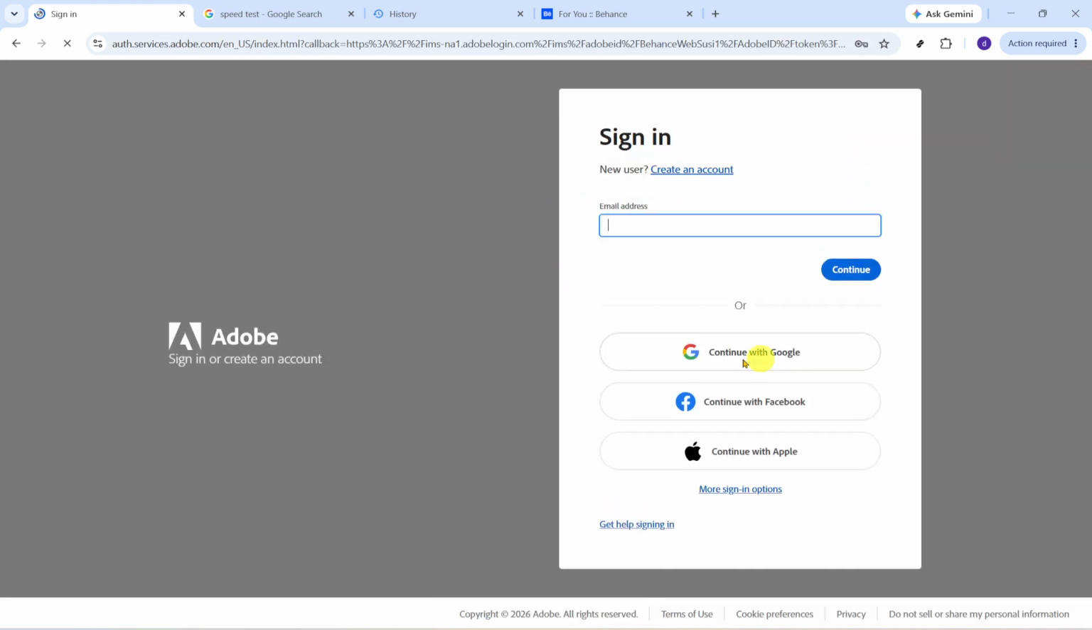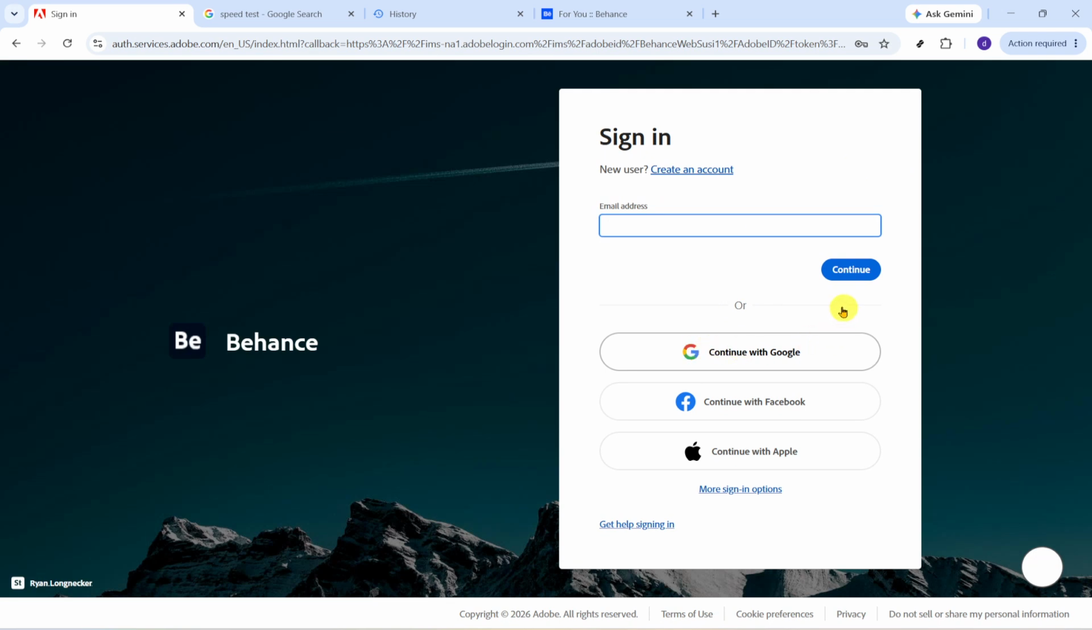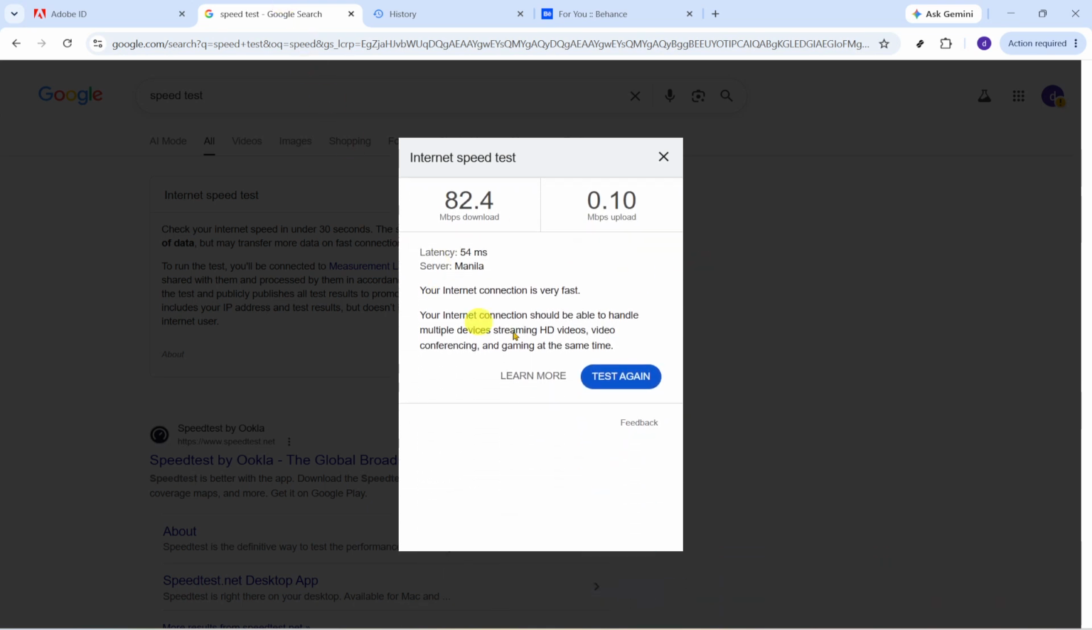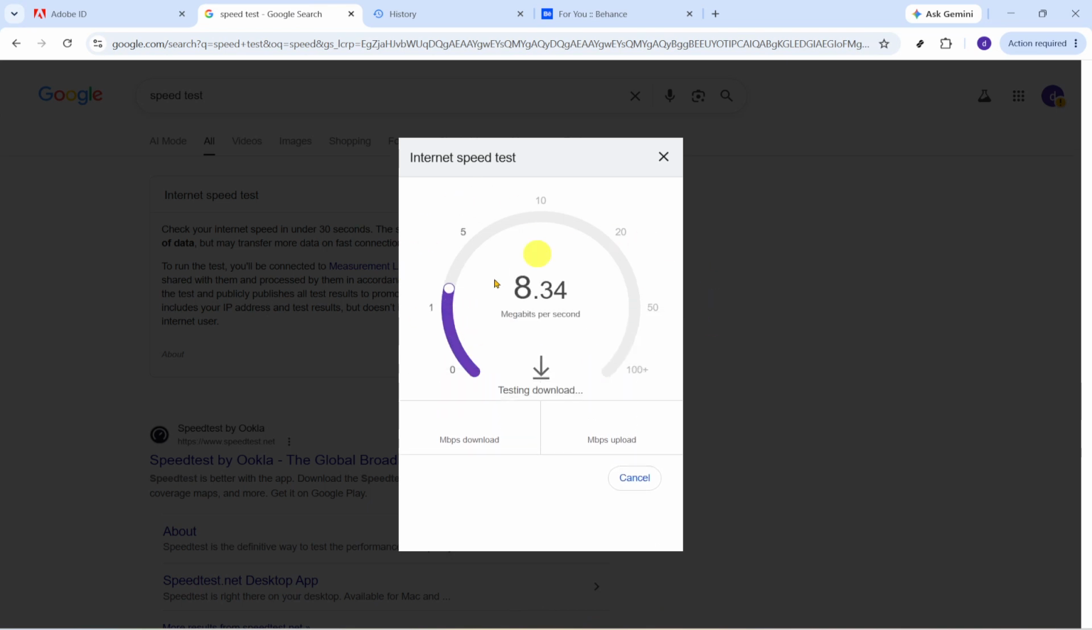If the problem still continues, check your internet connection. Behance depends on a stable connection to upload and save edits, especially if you're working with images or larger project updates. You can run a speed test in your browser to see whether your connection is slow or dropping. If your internet is unstable, wait until it improves or switch to a stronger network before trying again.